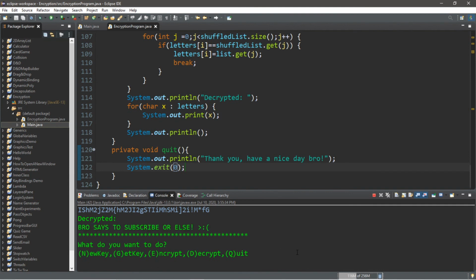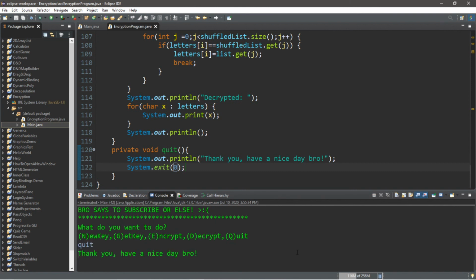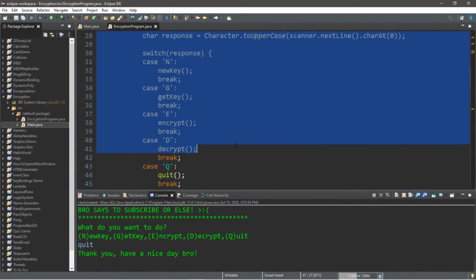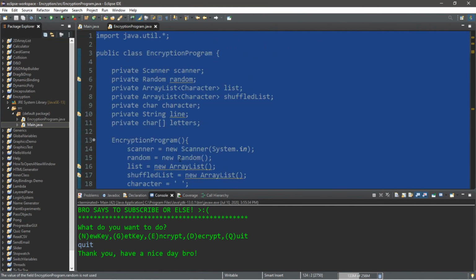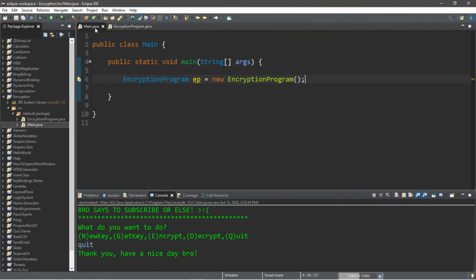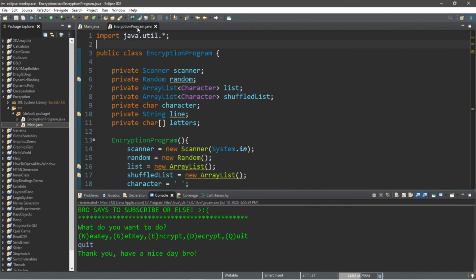But you know what? This program's kind of lame, so I'm going to quit by typing in quit. Thank you, have a nice day, bro. So, ladies and gentlemen, we have reached the end of this program. If you would like a copy of all this code, I'll post all of this in the comments down below. But yeah, that's how you can make a simple encryption program using Java.